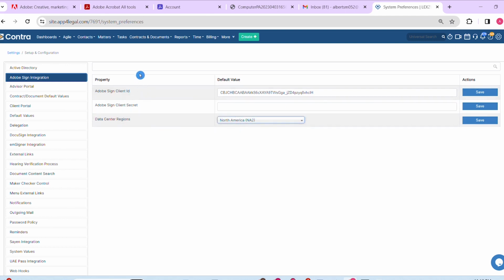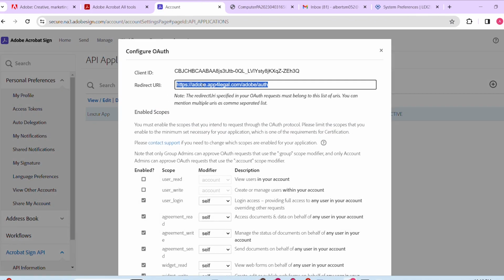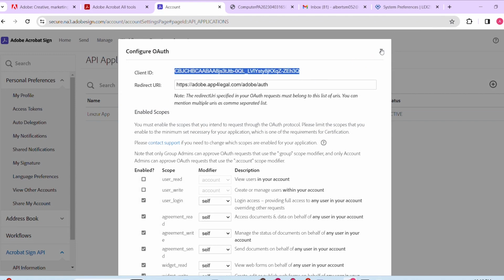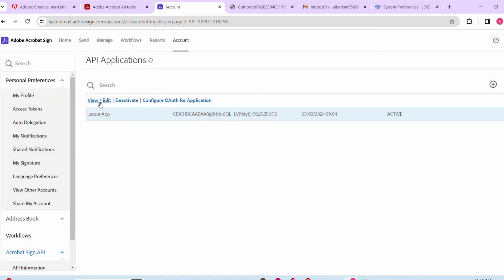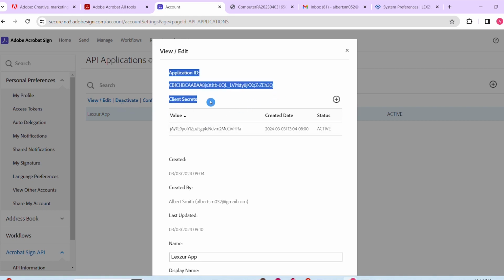The Client ID and Client Secret can be obtained from the Adobe Acrobat Sign API application. Once you click on the app you created, click on View, Edit. This is where you can copy the client secret. The application ID on this page refers to the client ID. The client ID can also be obtained from the Configure OAuth page.